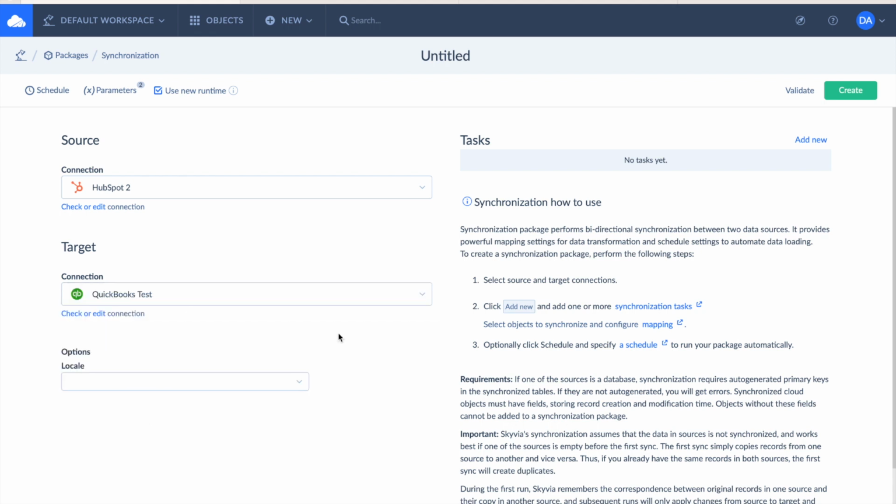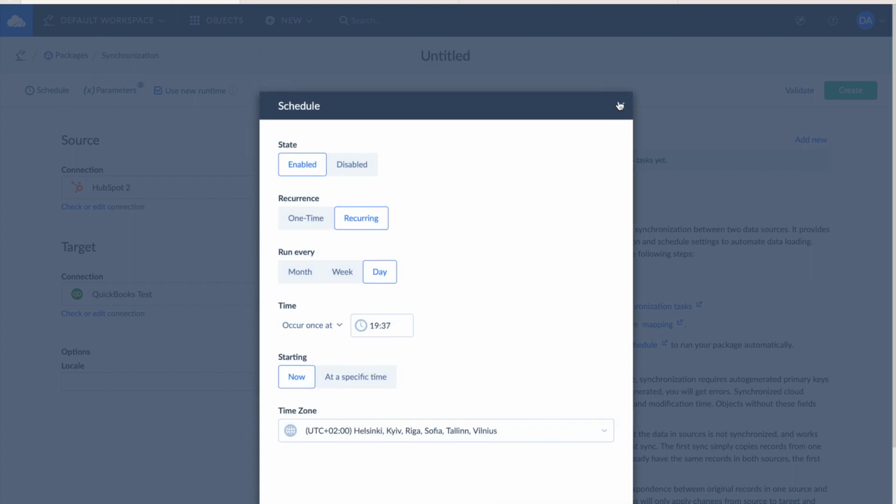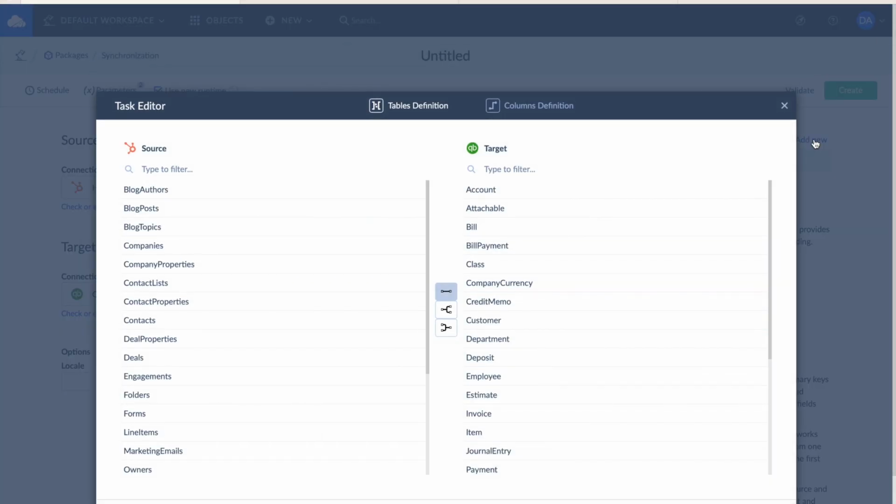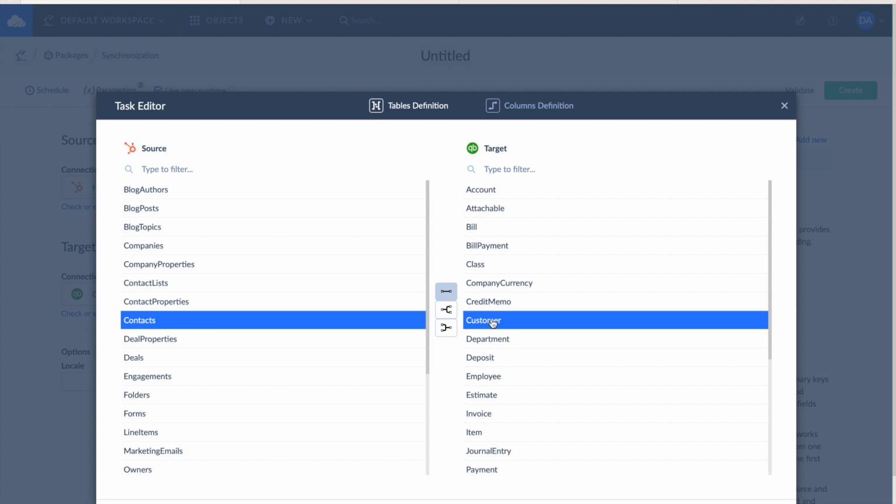Add a scheduling option on top of your package configuration. Proceed with building one or multiple tasks. A task is basically a set of rules between source and target object, a child entity that belongs to a package which is the parent one. Pick objects on source and target sides to synchronize, and you can synchronize them one-to-one, one-to-many, or many-to-one.